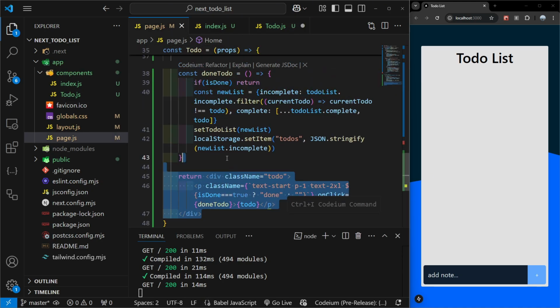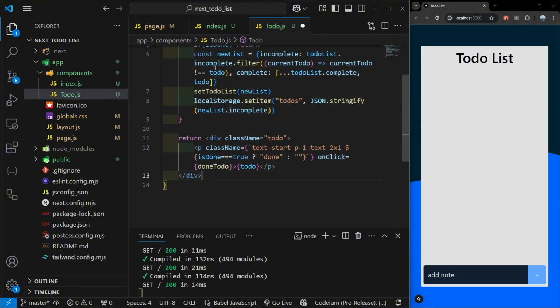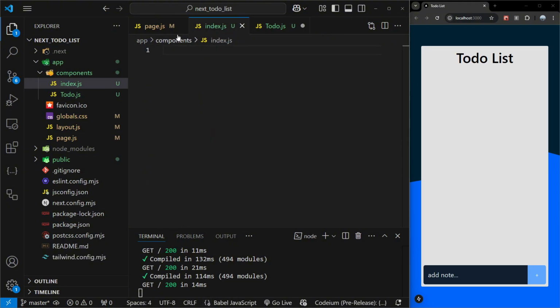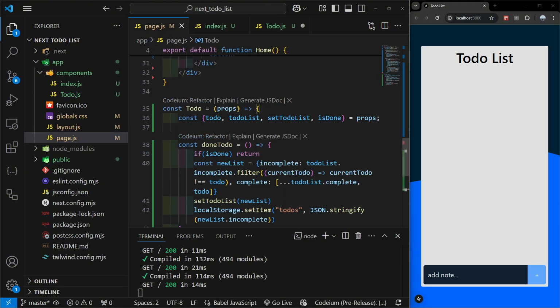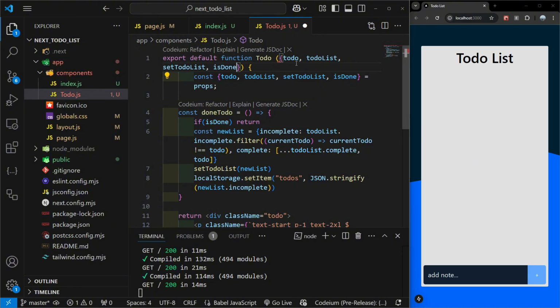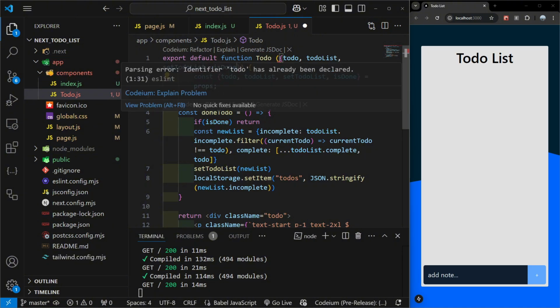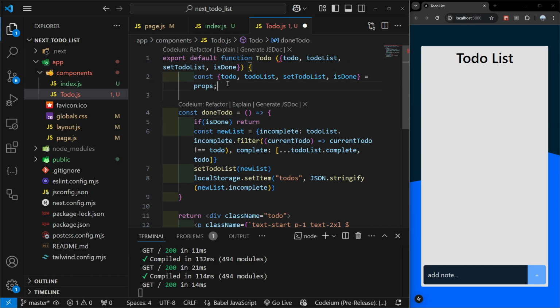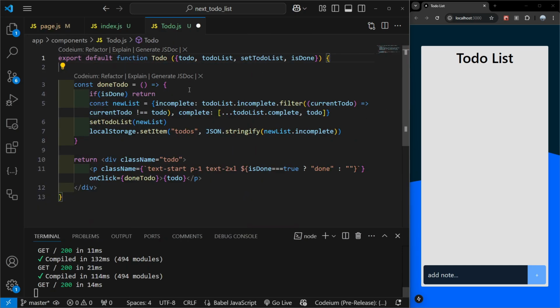So let's go down to the very bottom, copy all of this, paste it in here, and I'm going to go ahead and also copy the props, so we can just copy this, and then of course we're going to paste them right in here. And we're going to get an error because we can see that ToDo has already been declared. That's because we have them at the very bottom over here.